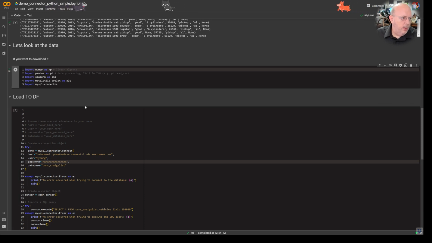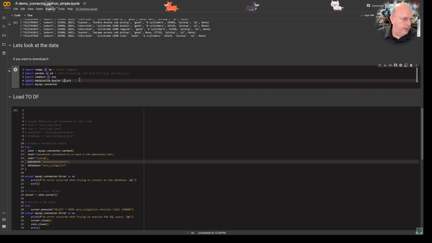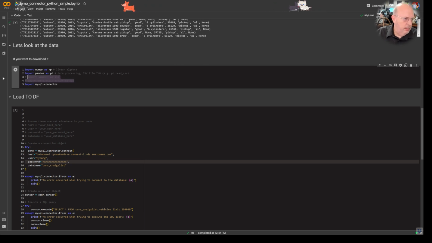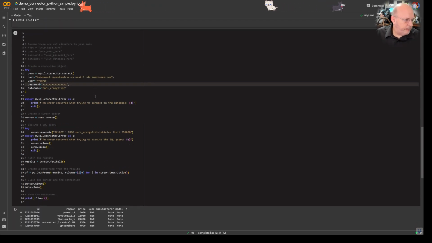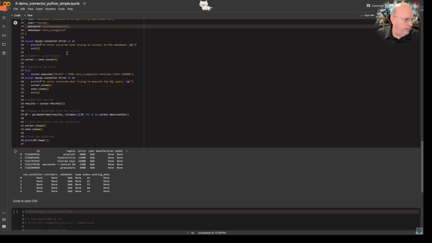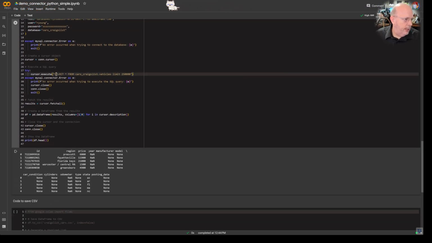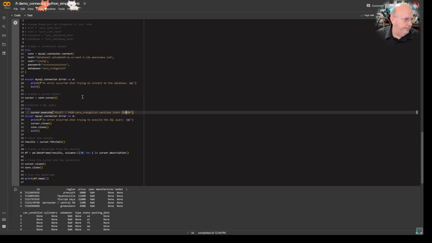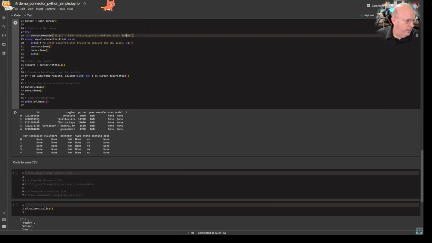So I'm just going to run this code. I've already run this down here, but I'll show you anyways. So we use NumPy, Pandas, Seaborn, and Matplotlib. I don't think you even need those for this demo. For the next one you might. But you can just comment those out. And then I'm just going to run this. And you'll see that I have the same SQL code. Select all from cars, Craigslist, vehicles. I'm just putting a limit on 250,000 pulls, rows. Okay. And it pulled it.